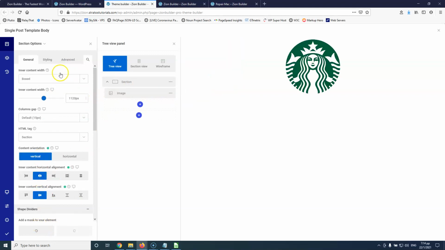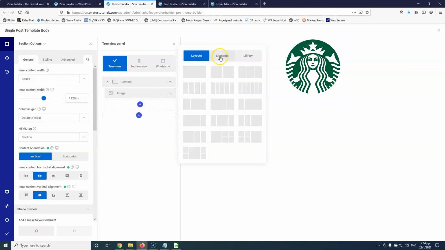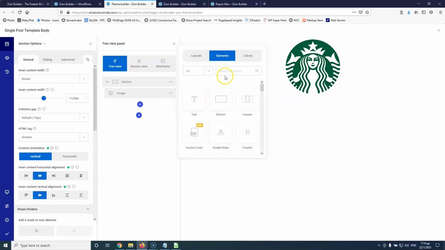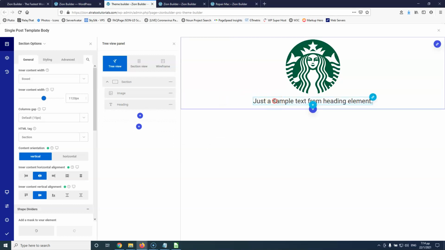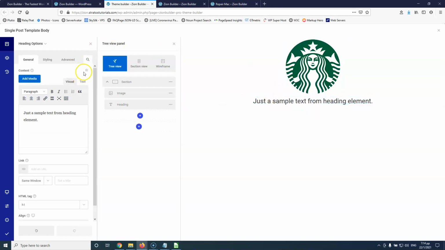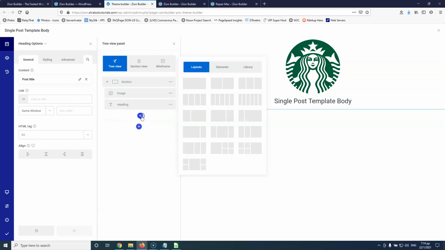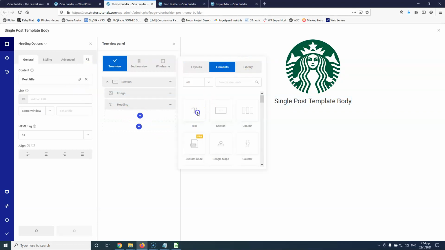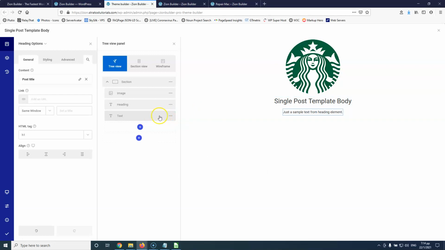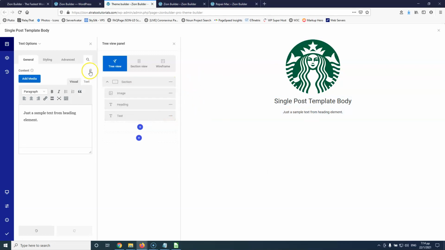Okay. And after that, I'm going to add another element. Let's go and add underneath that heading. Okay, this heading, let's edit that. I can click here, which is the dynamic content, and get the post title. After the heading, I'm going to click once again into the elements and grab the text. And for the text, I'm going to edit that. And once again, click here and select the post content.